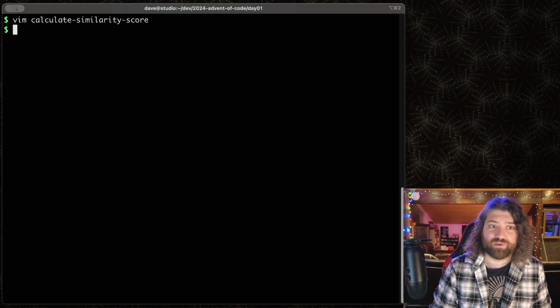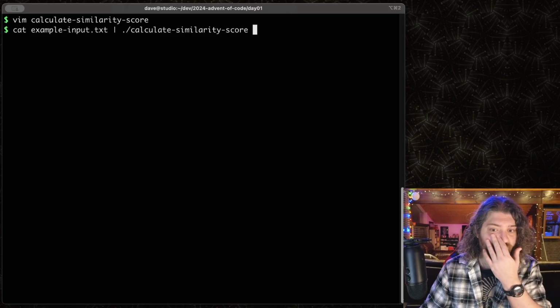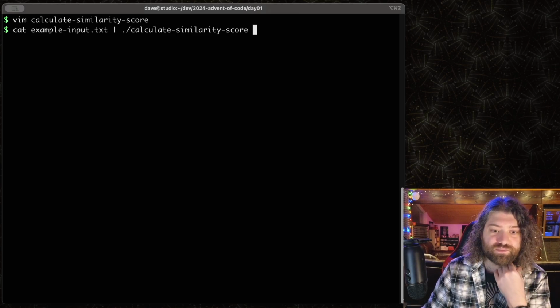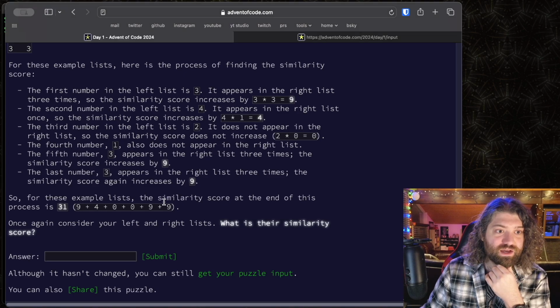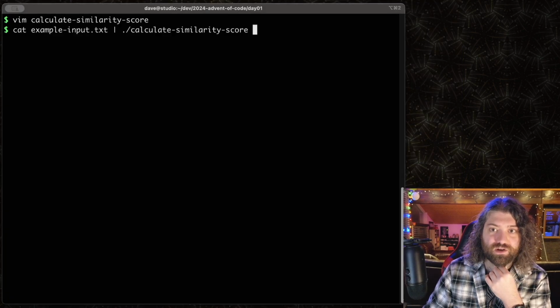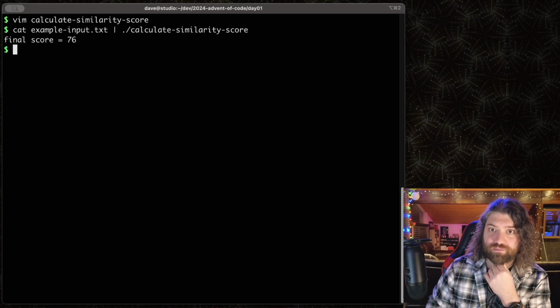Let's not CP over. That would be really bad. Cat example input and pipe it to calculate similarity score. So according to the browser, I will pull this back up and I won't forget that I pulled it up. We can see for the examples here, we should have a total number of 31. So if we run this, we should see 31. 76. That doesn't look right, does it?